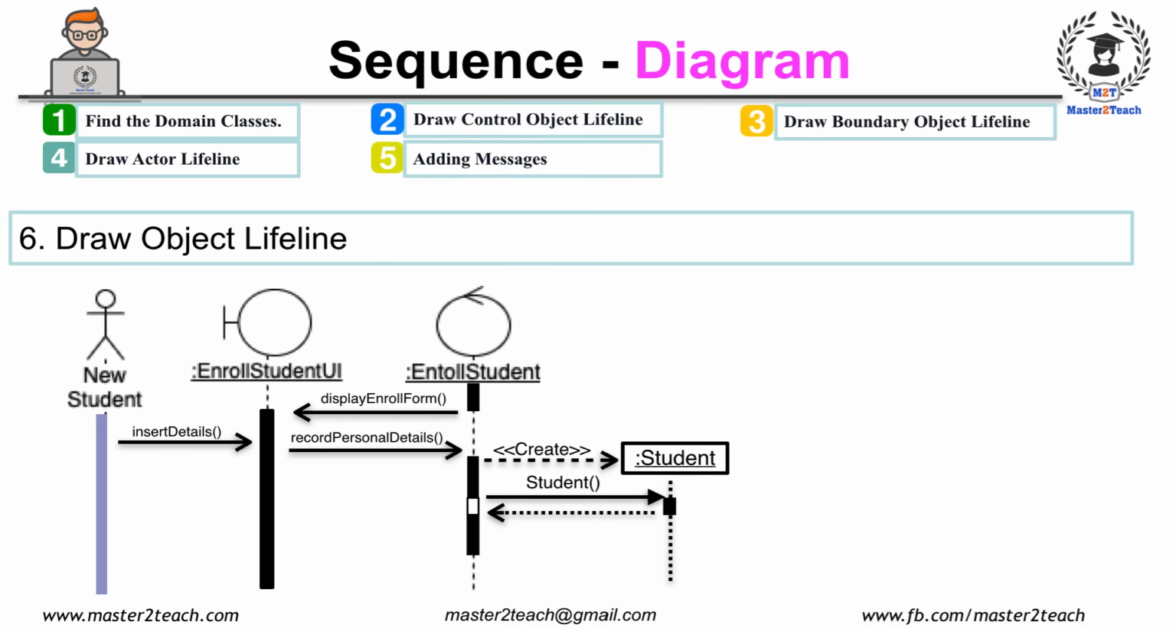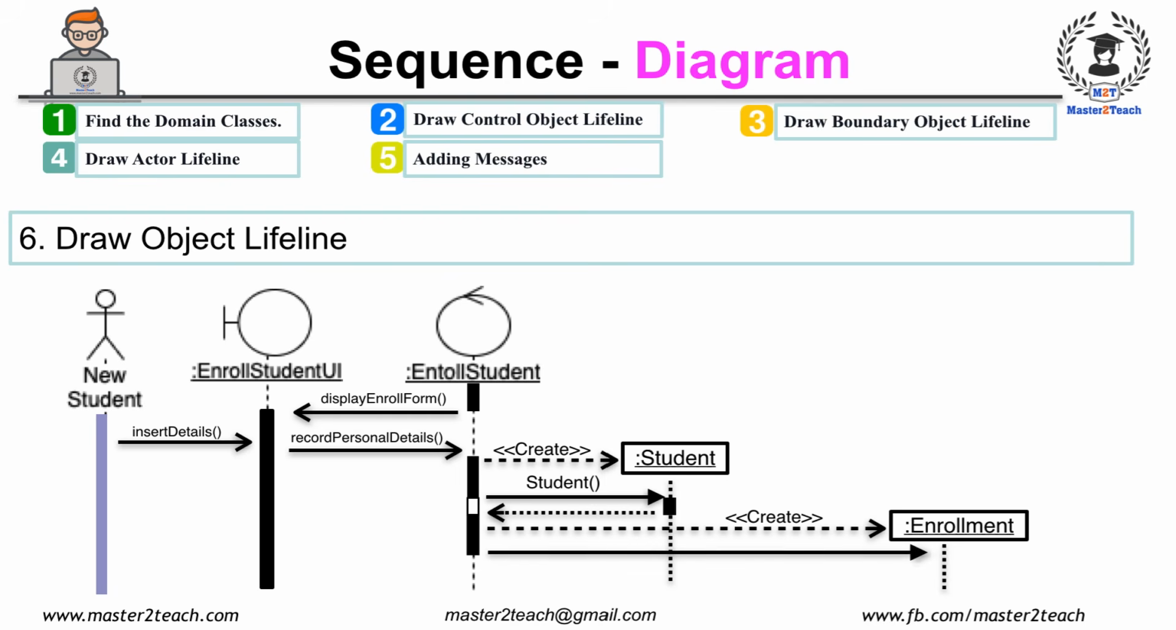As soon as the control object gets the return message, it will create a new object for the enrollment. Similar to the student object, we can show it in the figure as follows. The constructor of the enrollment class will be called automatically when the new object is created by the control object.